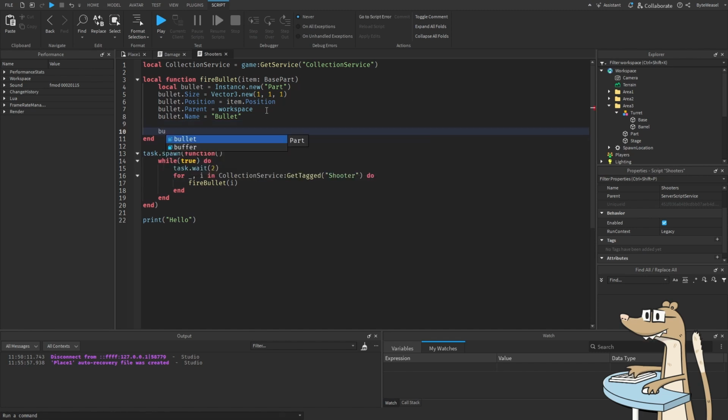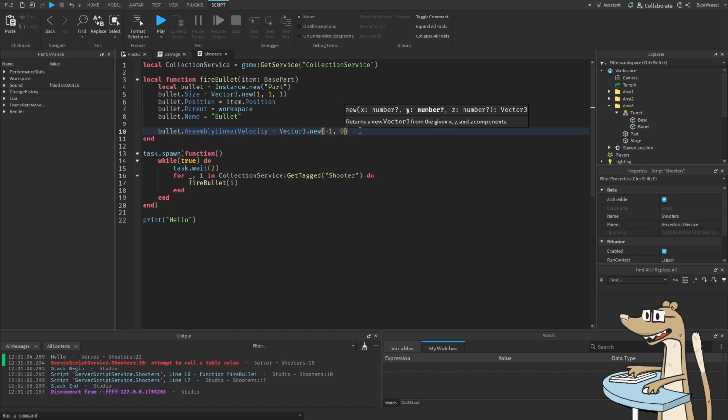Well, base parts have something on them called the assembly linear velocity. And this is basically the direction in which the item should continue to move. So I'm going to say I want it to move to the left with -1, and then we can sort of multiply that vector with however fast we want the bullet to move. So let's just say 100 for now.